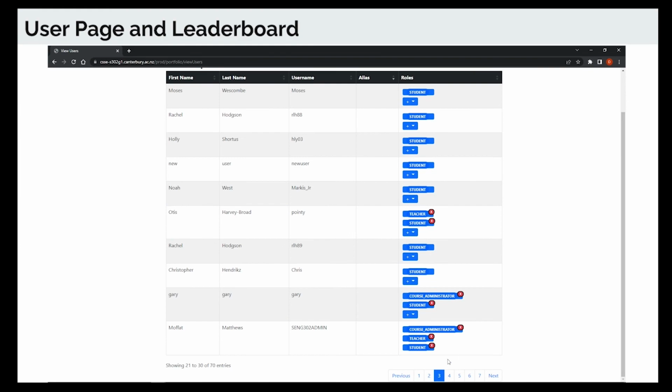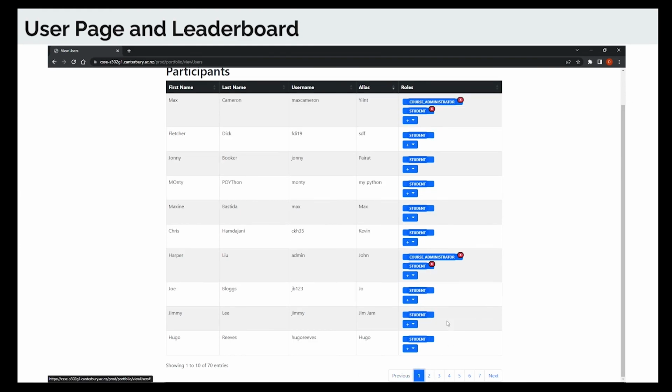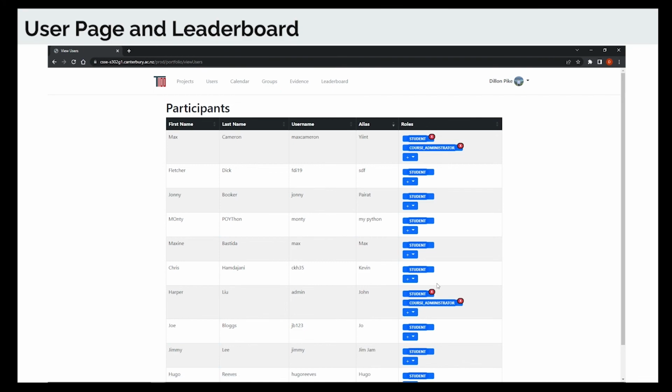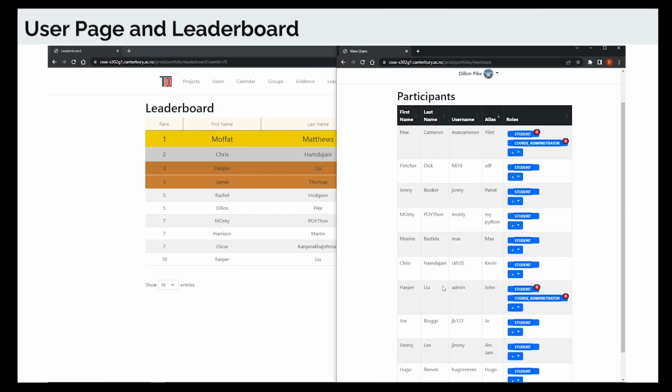Now, if you're viewing this page as a teacher or course admin, you can also add roles to users. You can do that by clicking that plus button there. It will give you a drop down of all the available roles you can add to a user, and if you click it, it'll add the role to the user. And by clicking the red X buttons, you can delete roles from users. You can see only that one user has red X buttons next to their roles, because users must have at least one role.